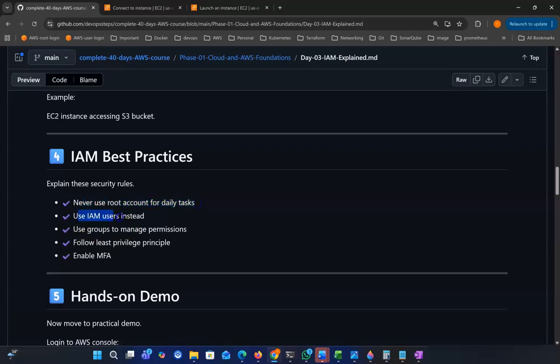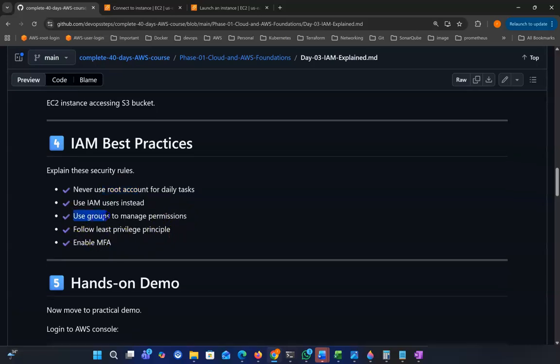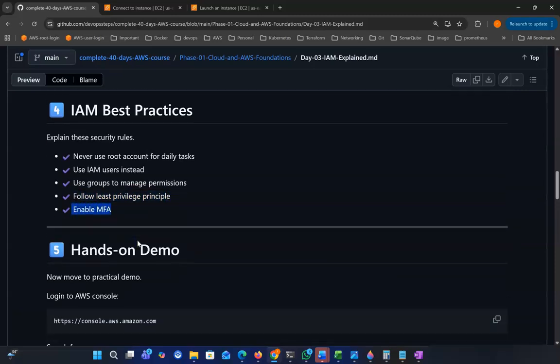We will create an IAM user, then we'll give that user admin privilege, then we do our work. So don't use the root user frequently. Use groups to manage permissions, follow the least privilege principle, and always try to enable MFA.